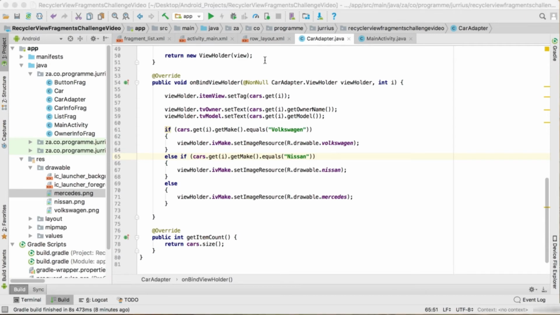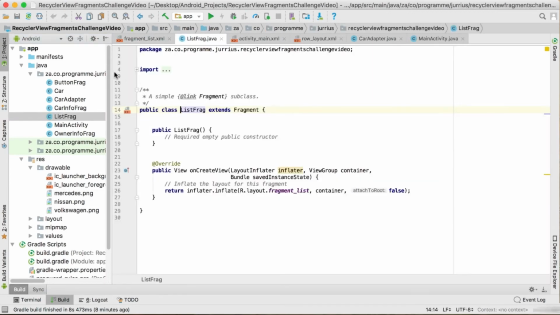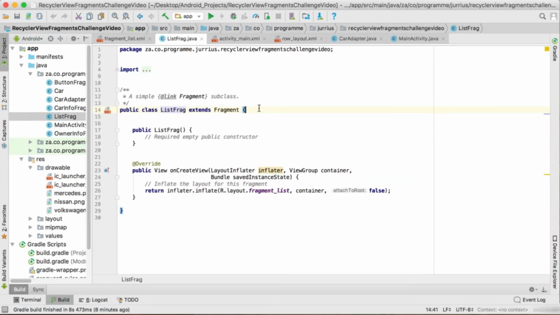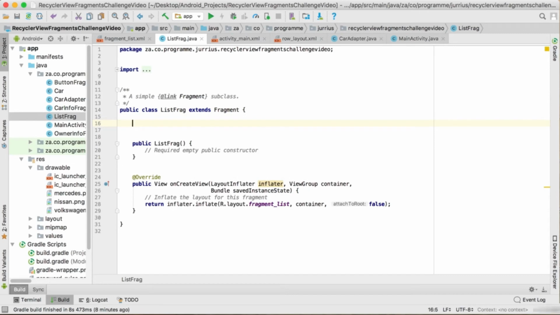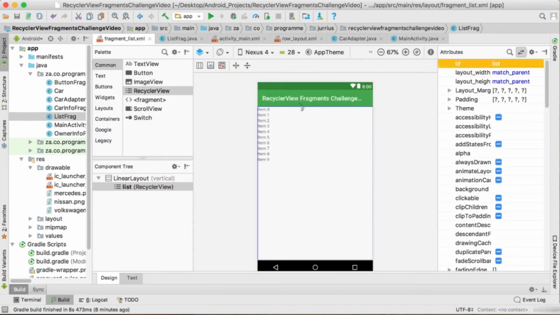Right, so now the next part that we need to do, if we quickly have a look at fragment list, you remember that we named it list. So let's go now to list frag, and this is where we actually set up this recycler view. So inside of your list frag, we're going to declare a recycler view at the top, which we're just going to call recycler view, which will ultimately link to this one that's called list.